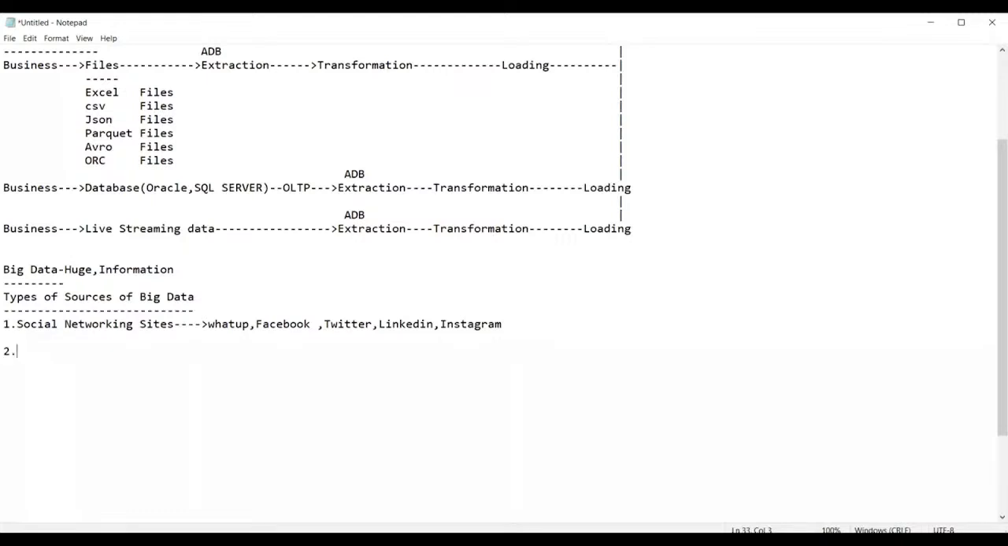Next, the second source is banking applications. Across the globe, banking applications are considered a major source of getting big data. Banking applications are considered the major source of getting big data.